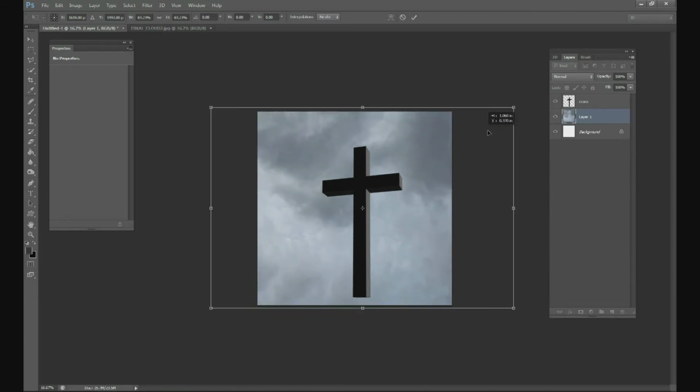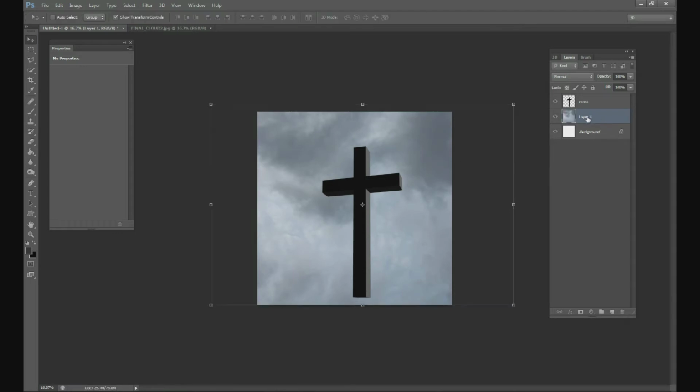Okay, so we have our clouds in the background. We'll rename that layer to clouds. Next thing we're going to do, right above the clouds layer, is create some light rays. The way we do that: create a new layer, go to your gradient tool right here.